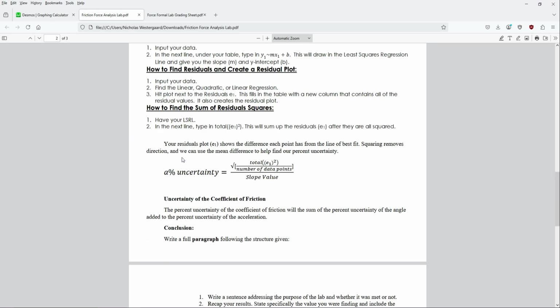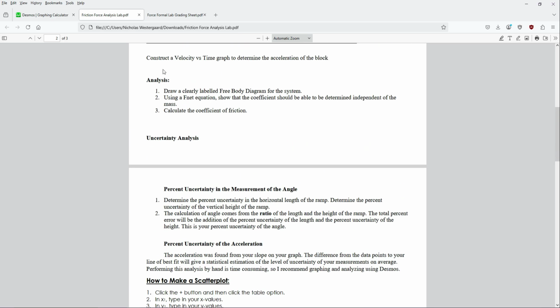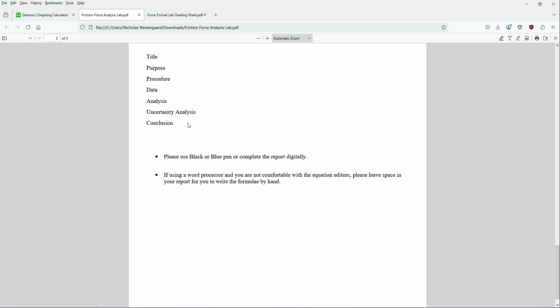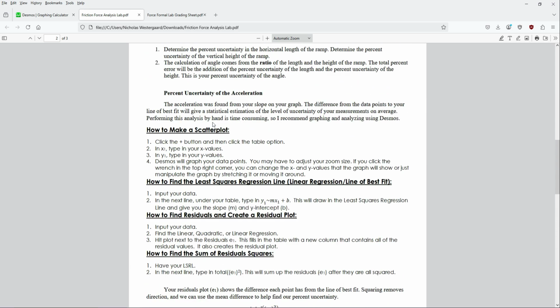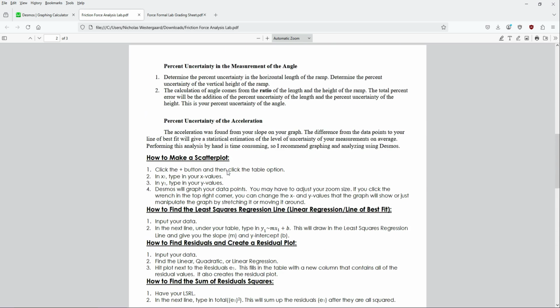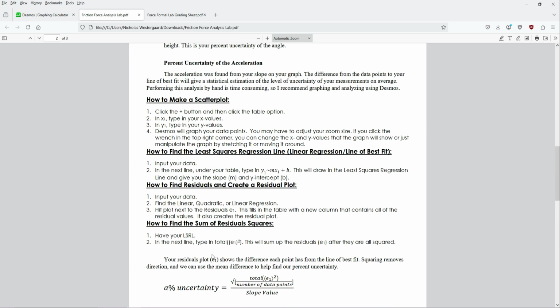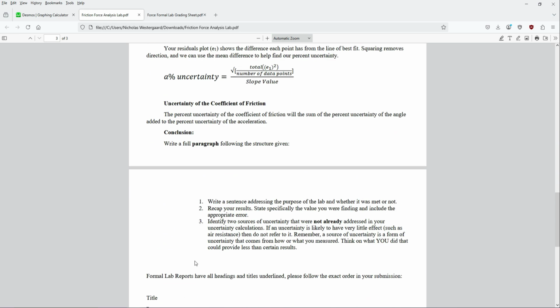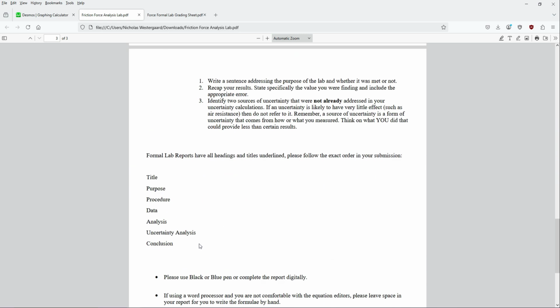Then your analysis, just do these steps. Your uncertainty analysis, show your work, and here state what you've done. And the final part of your uncertainty analysis is I want you to report the coefficient of friction with its uncertainty in an absolute format. So it should be 0.5 plus or minus 0.1, for example. All right, that's what you need to do.